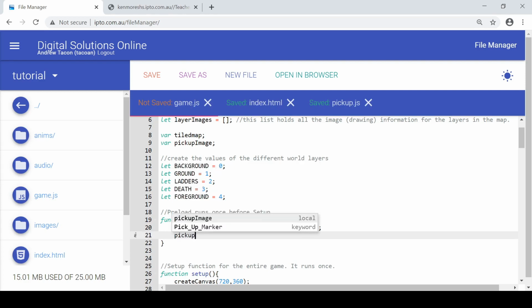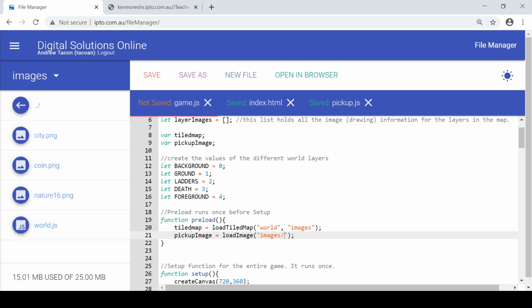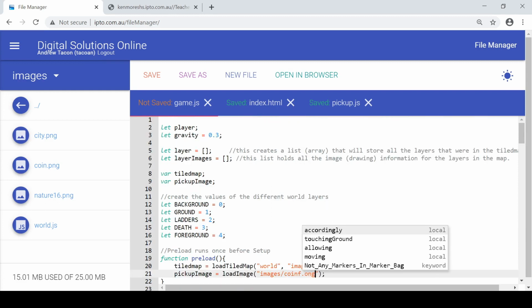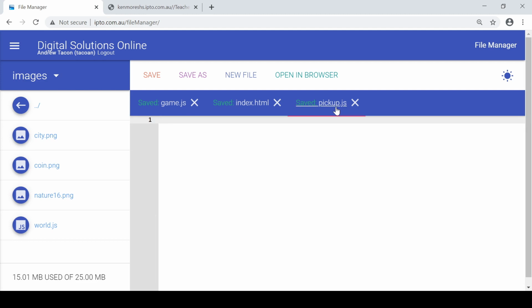So pickup image is going to equal load image, and the image it is going to load is under my images folder, and it's called coin.png. Okay, so my image is loaded into my game. Right. So now that that's dealt with, I'm going to go and create this prototype of a pickup.